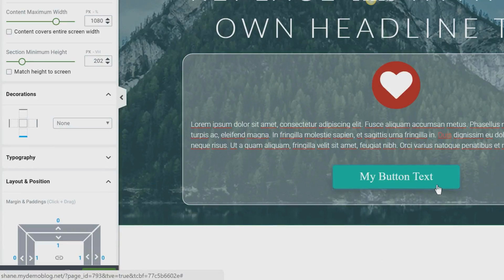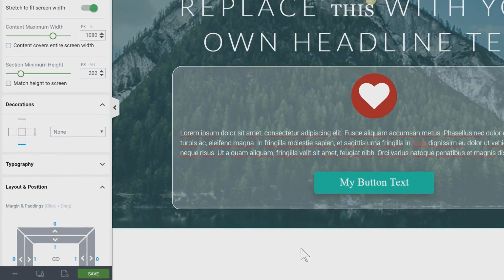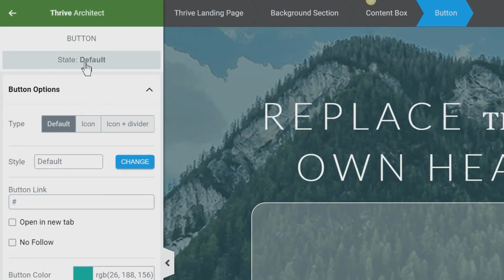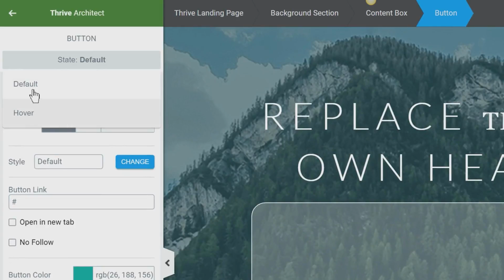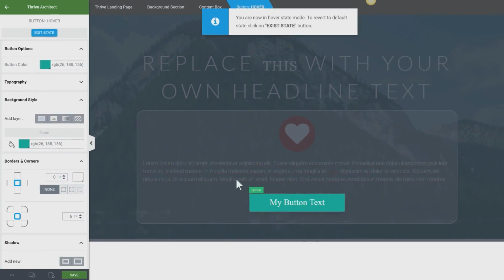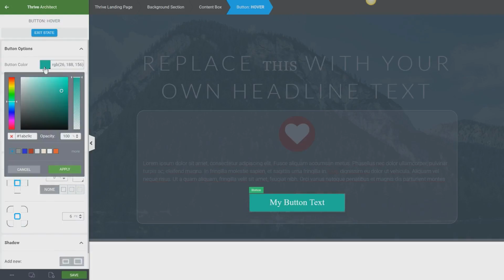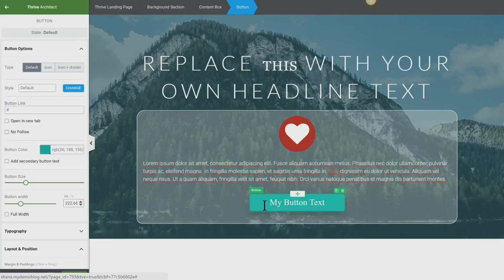So now we've got a pretty eye-catching button, which needs one more thing. It needs a hover effect. So if I click on the button again, you have the state here. I'll click on from default to hover. Now I can choose what this button will look like when the mouse cursor hovers over it. And the typical thing to do here would be, let's say, to make it a bit brighter. So I'll just make the button color a bit brighter. I'll leave everything else the same. And now we've got a button with a hover effect.